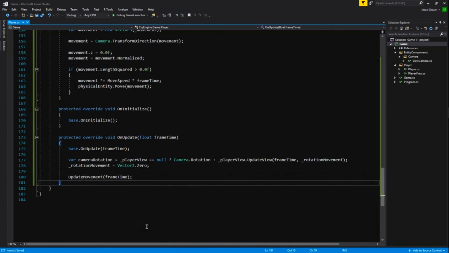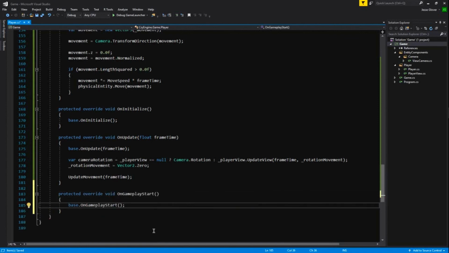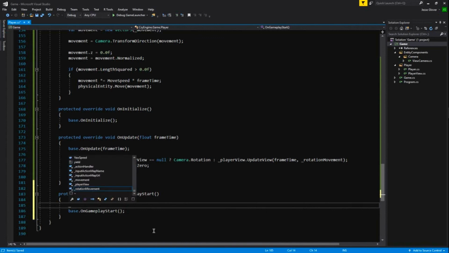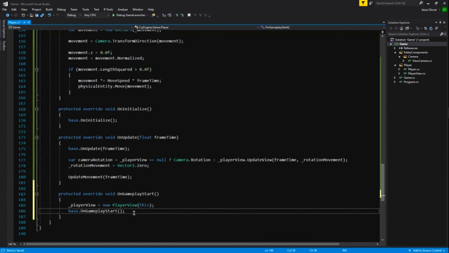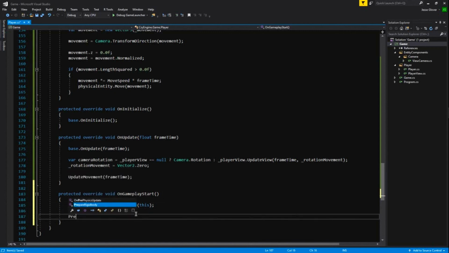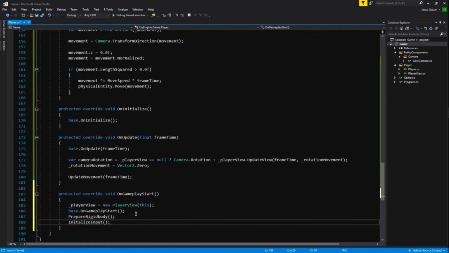The second to last method is our OnGameplayStart method. This one is also a protected override void, and it is called OnGameplayStart. Obviously. The first thing we want to do is type _player_view is set to new player view with the parameter of this. We do this to make sure the player view is set to this specific entity. We call base.OnGameplayStart because we want the base implementation to also be in effect. Now, we can call initialize input and prepare rigid body respectively. We want both of these methods to start as soon as the gameplay does.